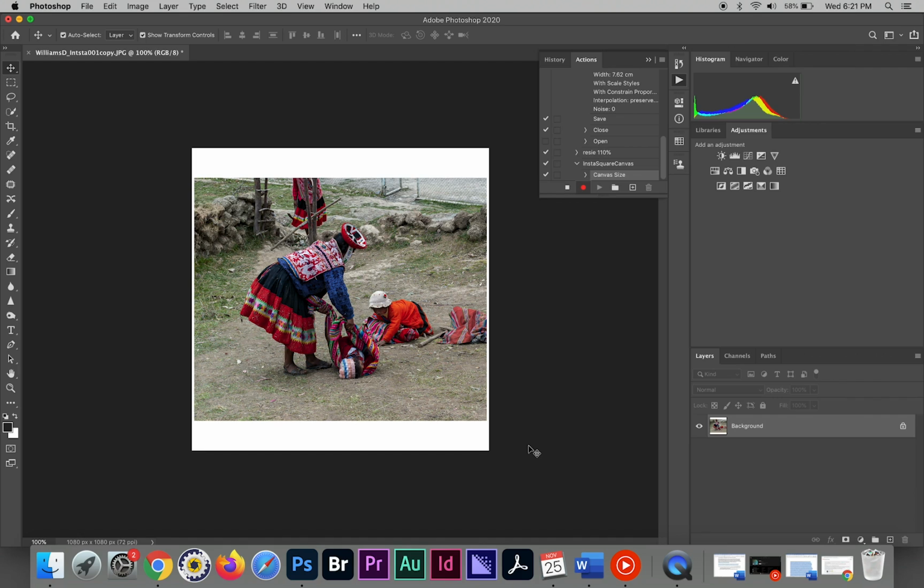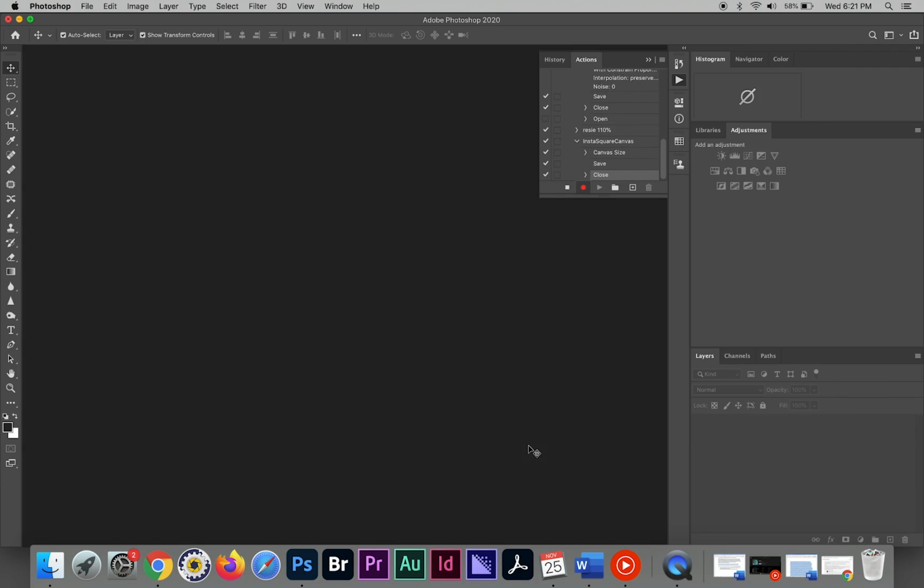I'm going to save with a Command S. I'm going to do Command W to close my image, and that's it. Now I'm going to stop recording with the stop recording button right here. That's great. So now I want to use this action to create a droplet.